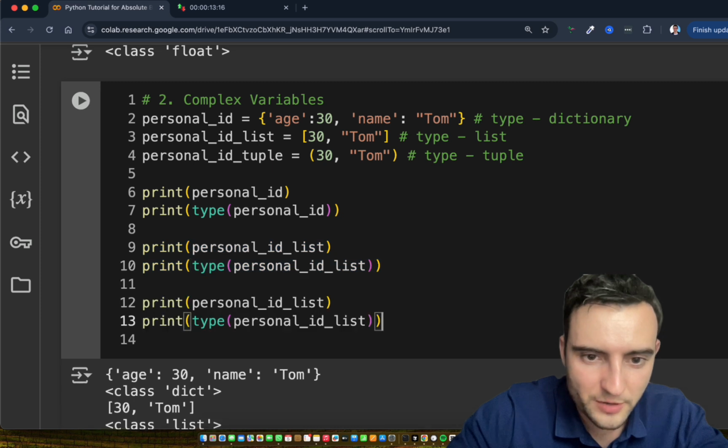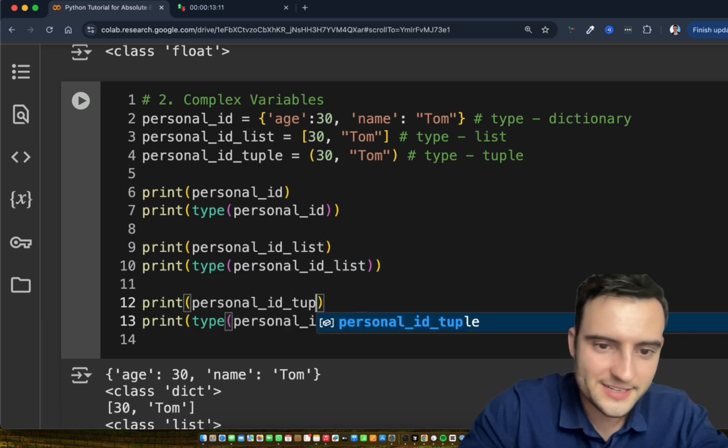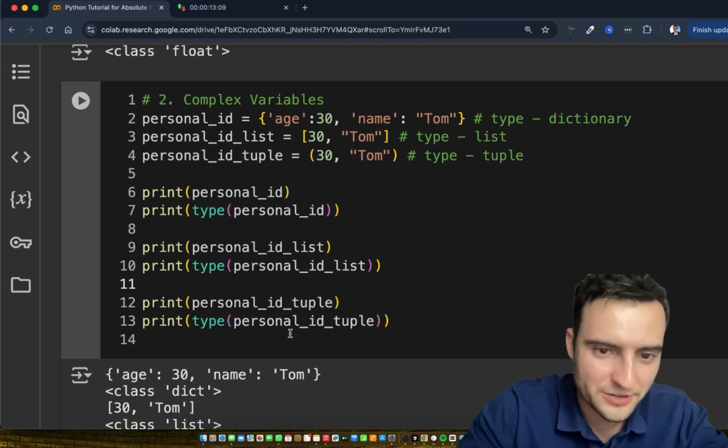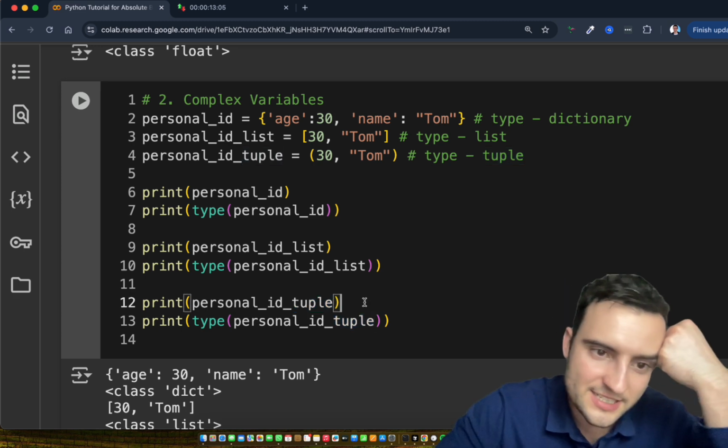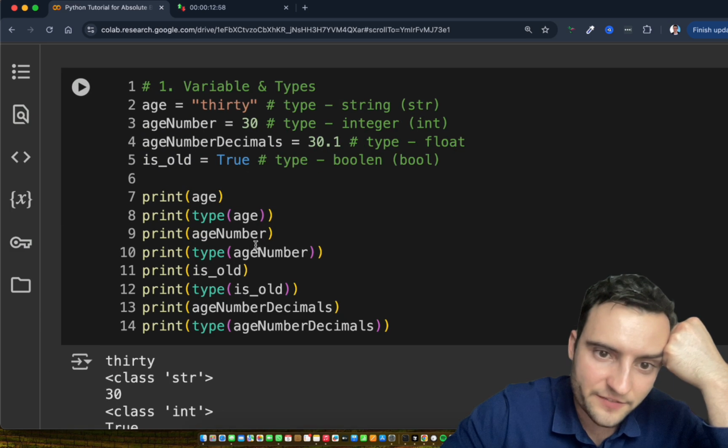So if I, instead of doing personal ID list, here I write tuple. And if you do Command D in Google Colab, that's how you select the same thing several times, like that. And if I run this, it'll say 30, Tom, and the class is tuple. So there you go. That's how you define these different variables.